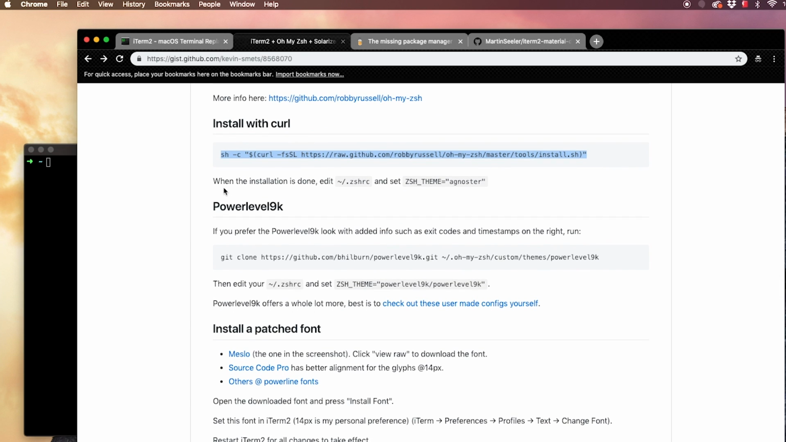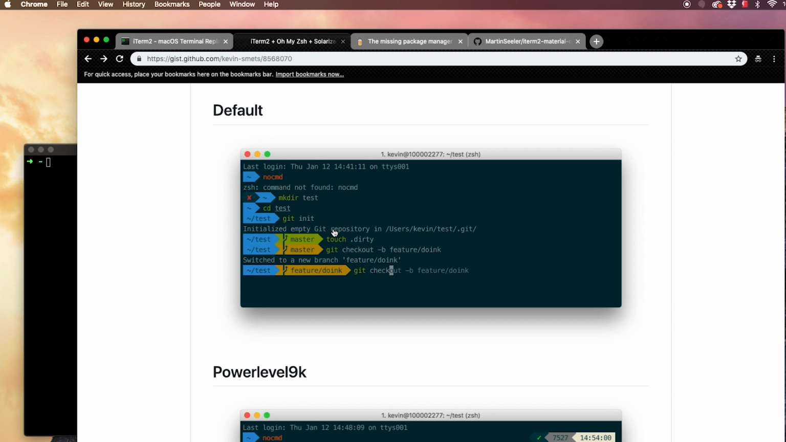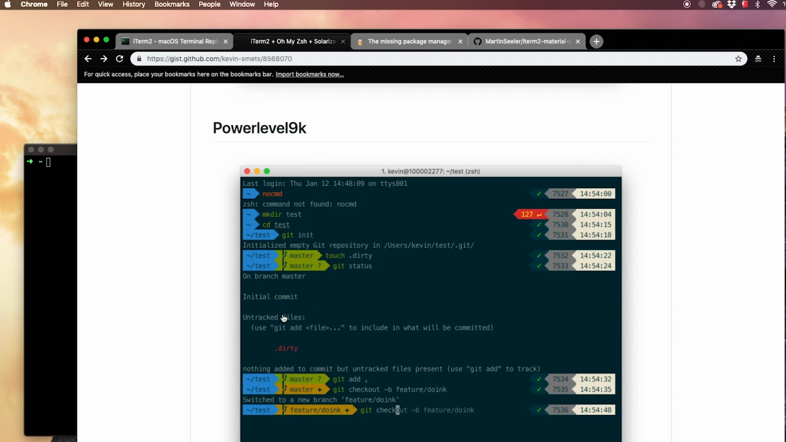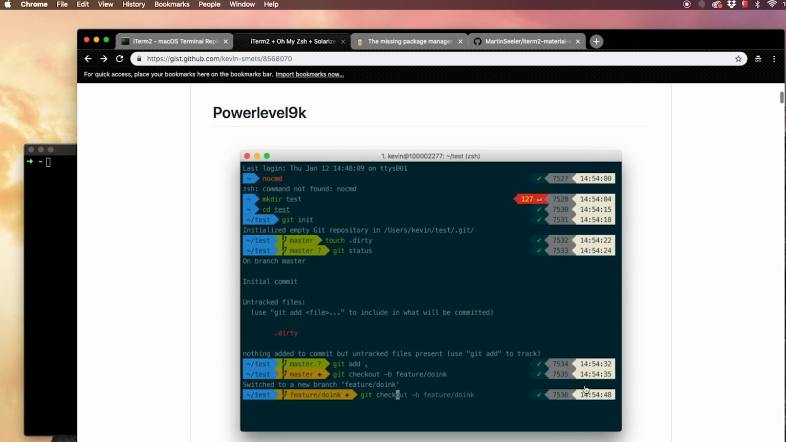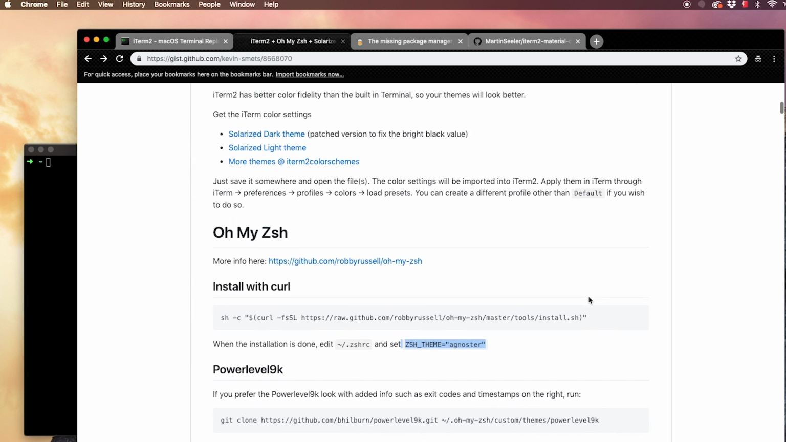And as you can see, it says when the installation is done, you want to edit this file and change the theme. Now that's all good and well, except I don't want to use the Agnoster theme because that's a little bit something like this, whereas I want to use the PowerLevel9 theme. That looks a little bit better. So it's got all this times that we ran the commands as well on the other side. Great. So how do I do that?